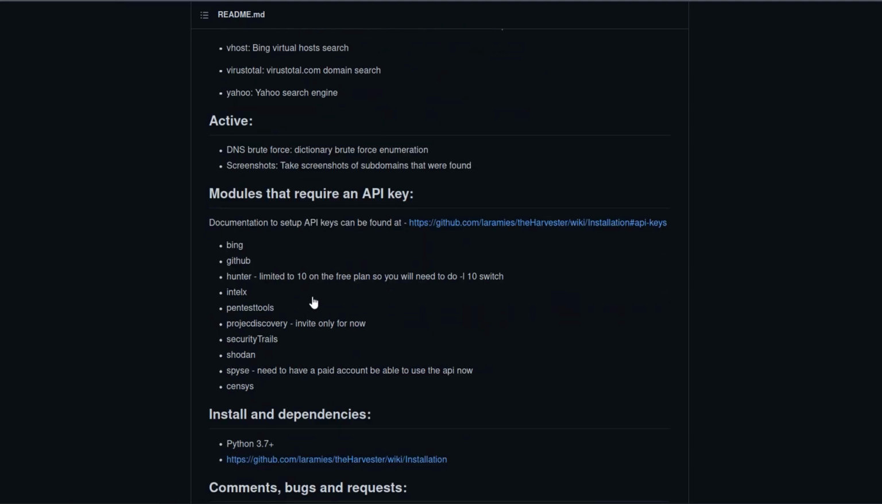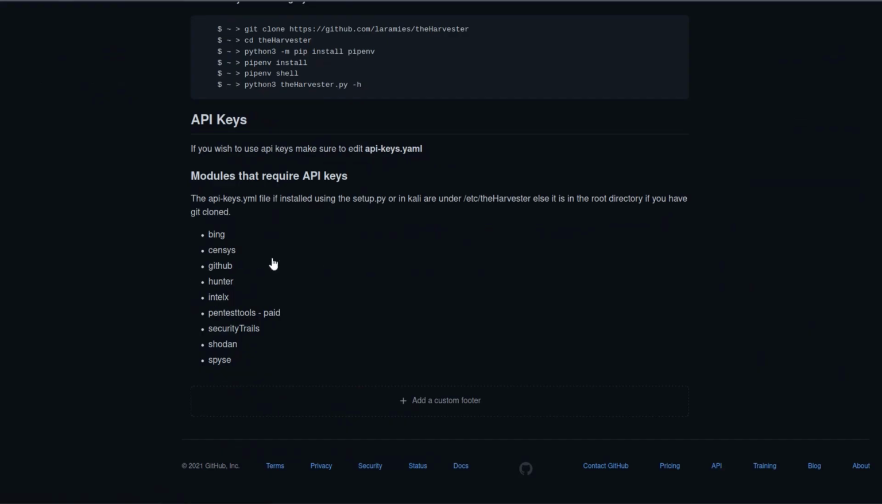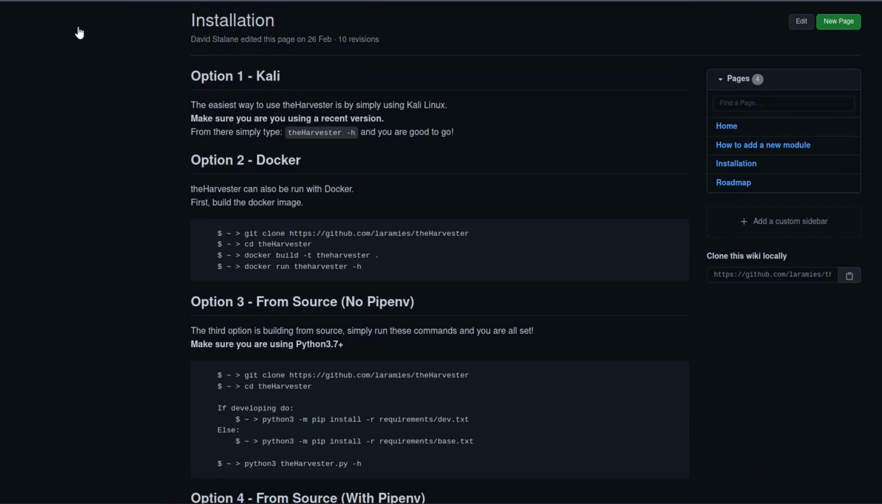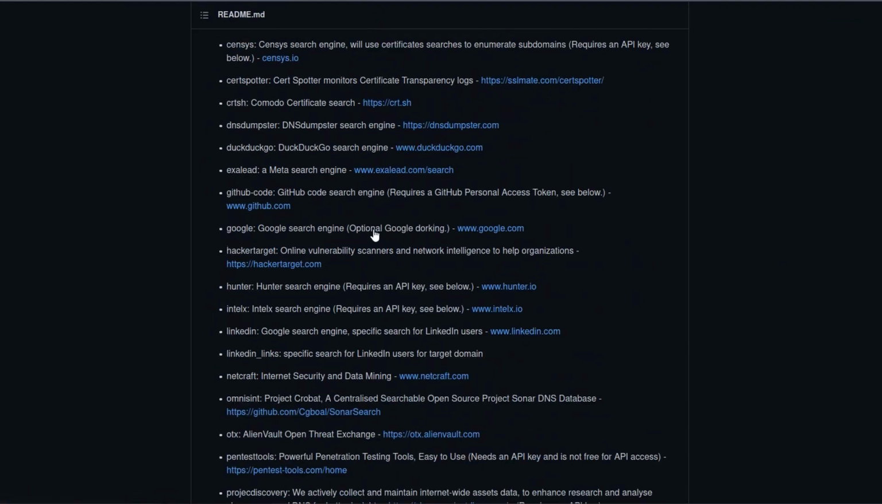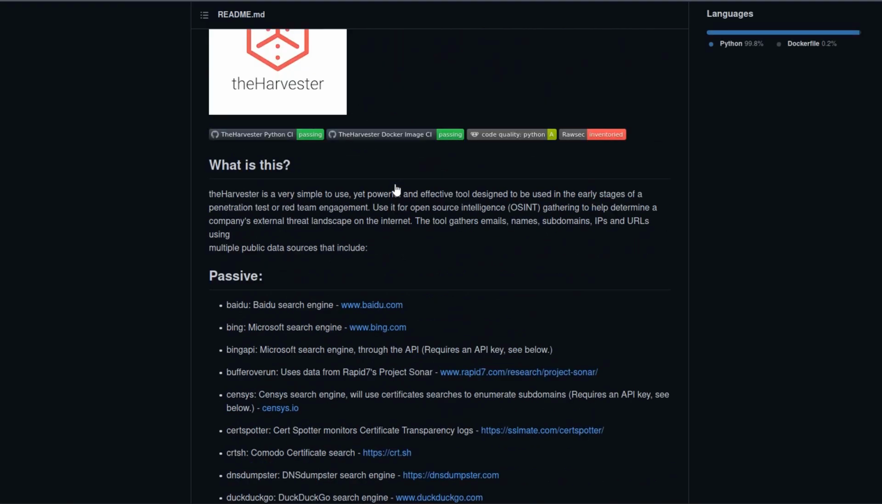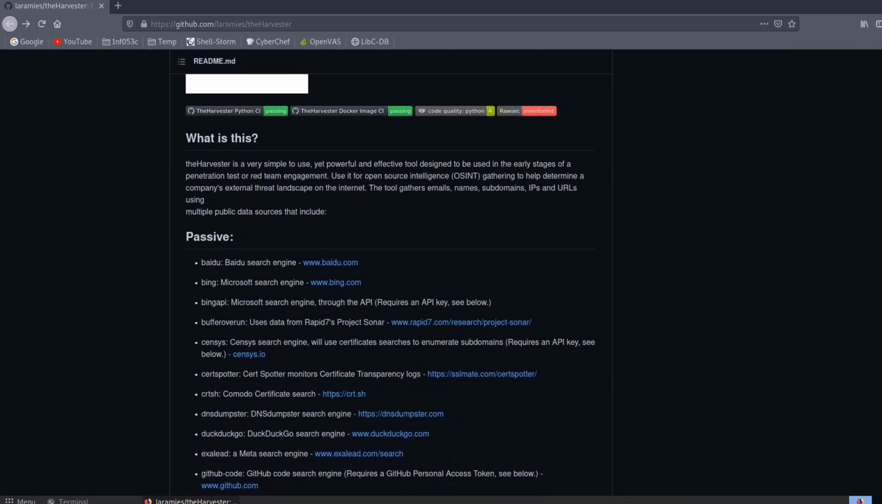Some of the modules require an API key, so you'll need to create accounts. For example, like GitHub, Shodan, you'd need to create an account, you'd need to get a copy of your API key, and then you'd need to set up the Harvester to use the API keys as described here. But just for going to test this out, there's plenty of sources that don't require an API key, so we can go and have a look at those.